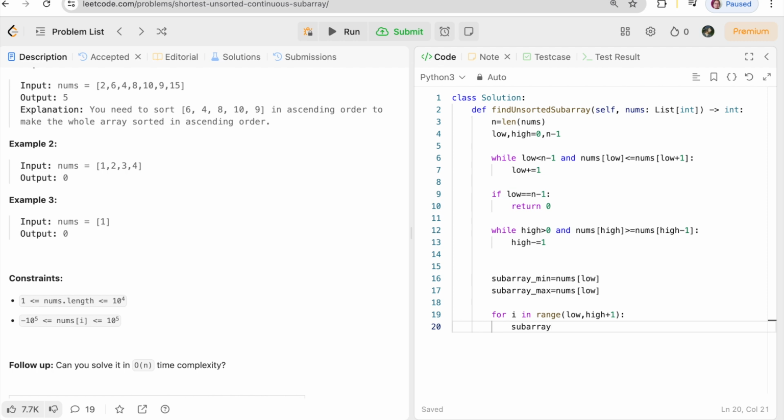And that way we'll see subarray min needs to be the minimum of the two, whichever is the smallest, it will hold that value. I will update that. So subarray min will be updated with the minimum value, and at the same time subarray max will hold, or update, the maximum value.